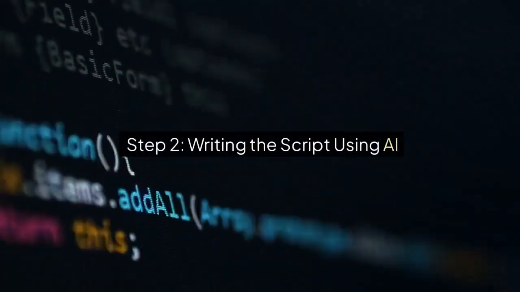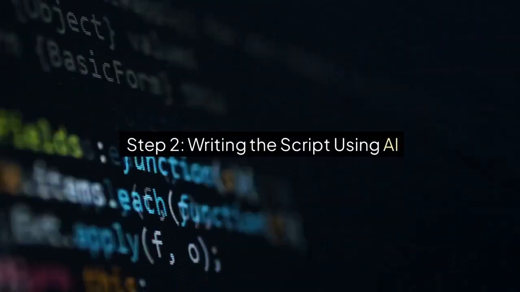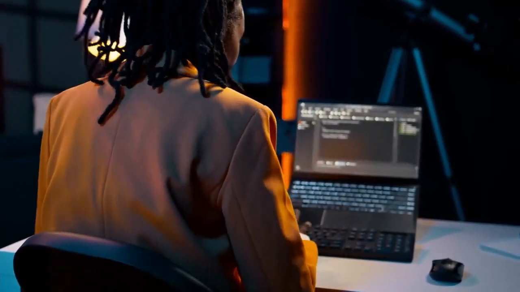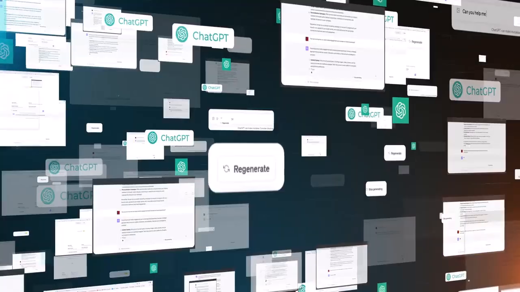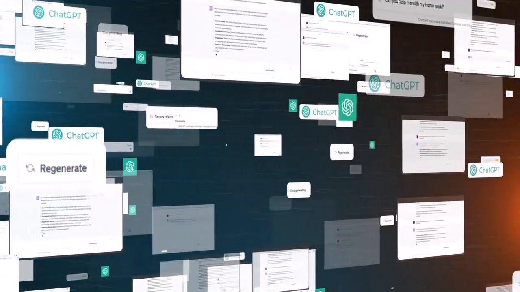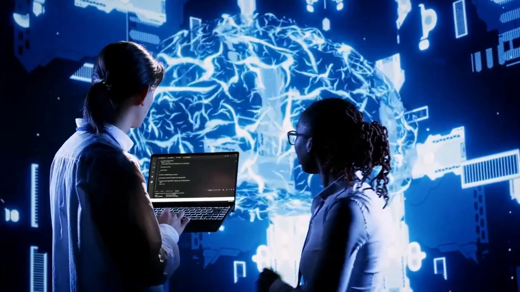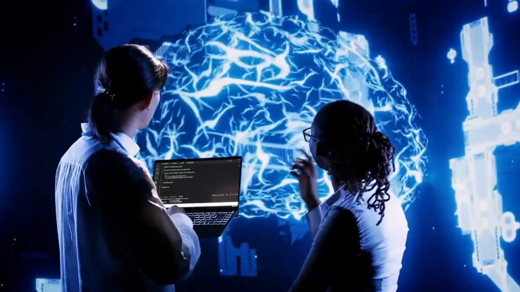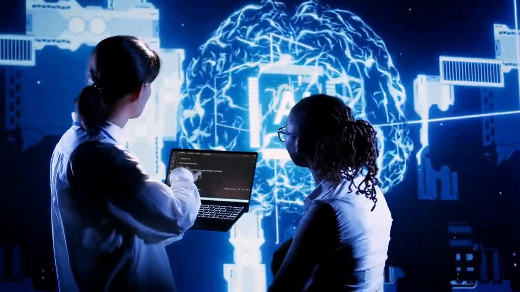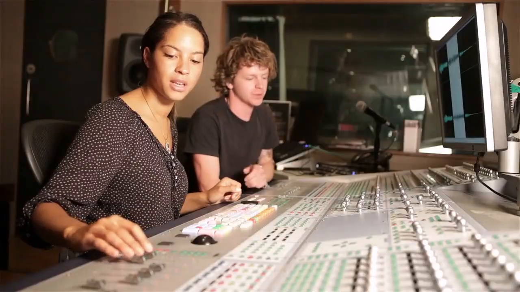Step 2. Writing the script using AI. Now that you've completed your niche research and outlined your course, it's time to write the script. This is where AI tools like ChatGPT or Deep AI really come in handy. Rather than spending hours manually writing each lesson, you can use AI to quickly generate a course script that aligns with your outline. Here's how you do it.